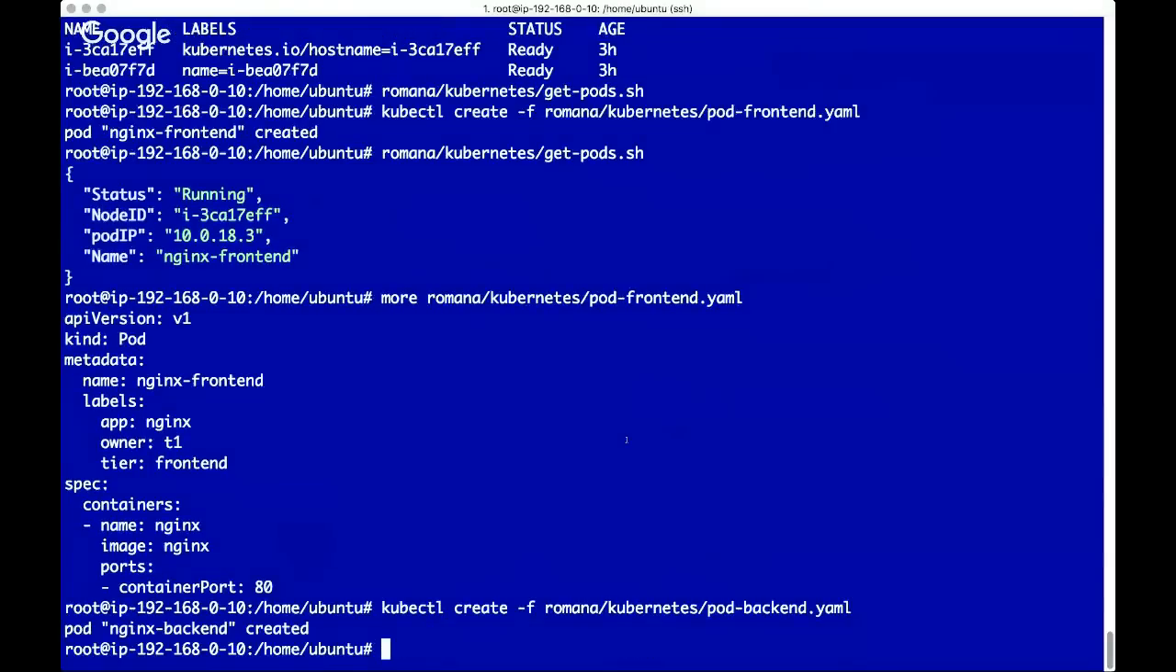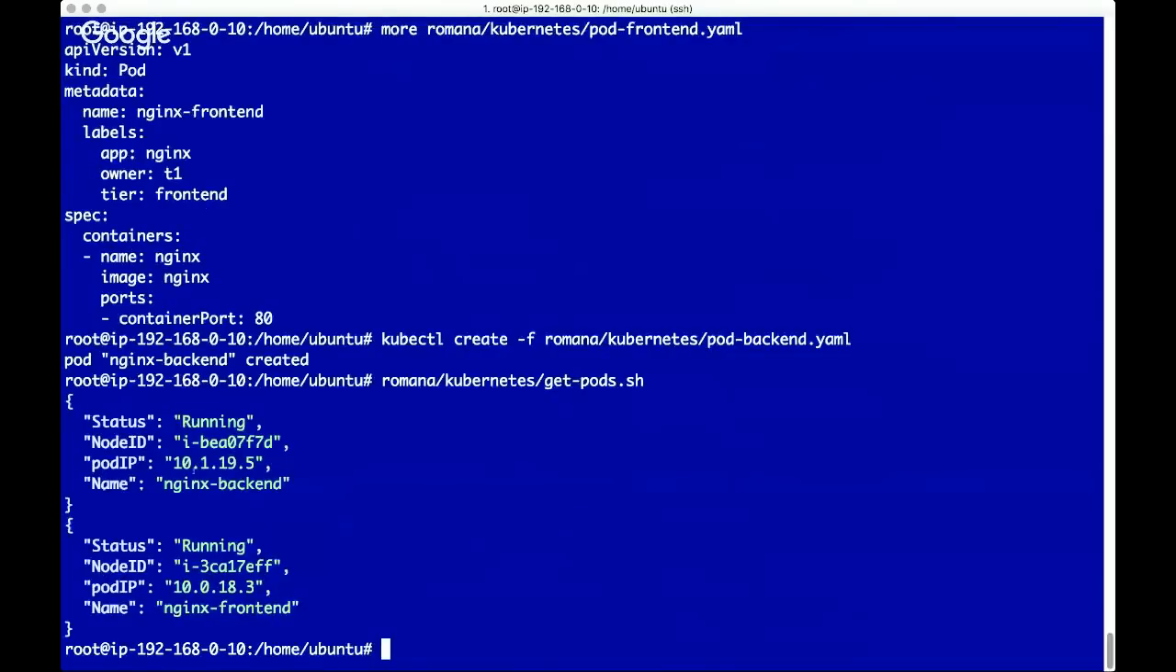Now we have a back-end pod. If I go and ask the system again what pods we have, we now have one on the front, and we can see that we have different node IDs. That's good. It means we're on different machines. And we have different host addresses.